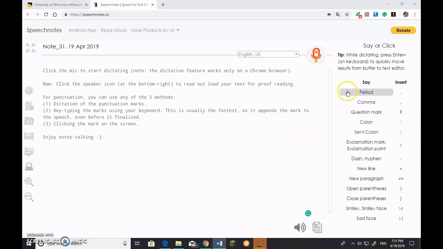Notice that on the right panel, there is a list of voice commands. These are also clickable. Clicking a punctuation command or mark will add the mark right after the dictated speech, even if buffered speech is still being processed. Now let's see an example of speech-to-text in action, using the beginning phrases from the children's story Ali Baba and the 40 Thieves.